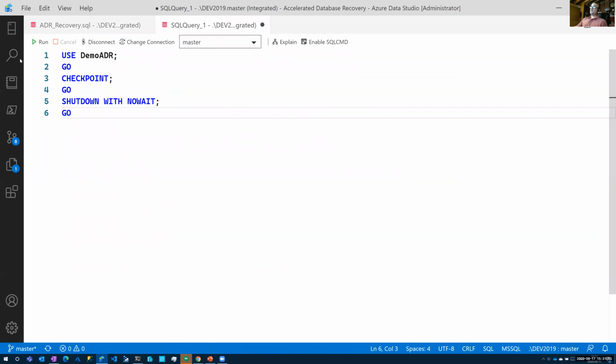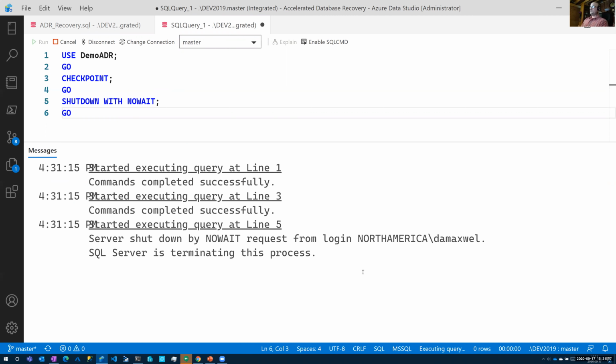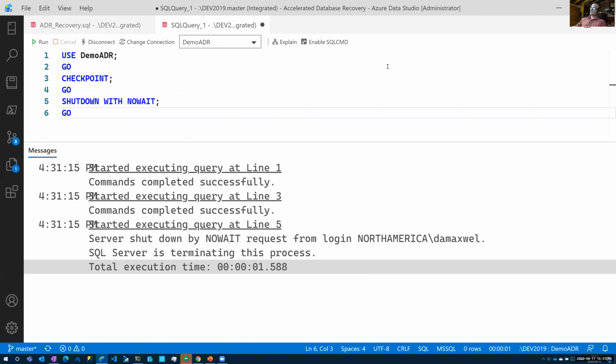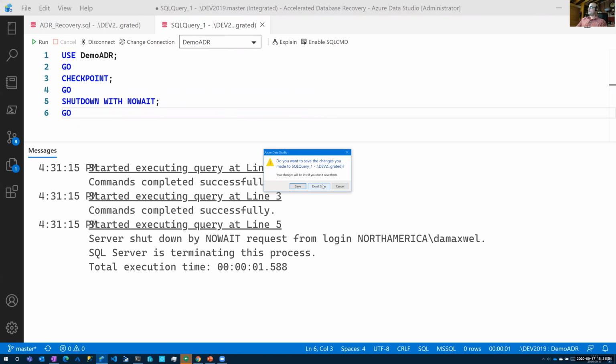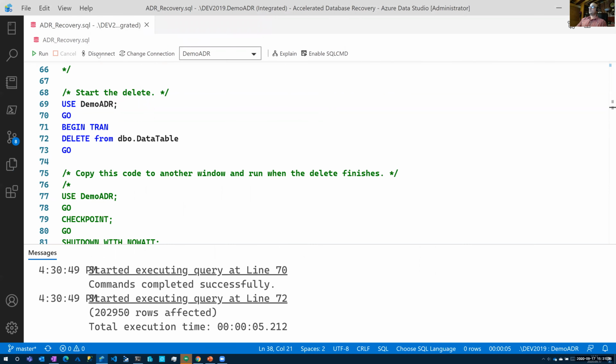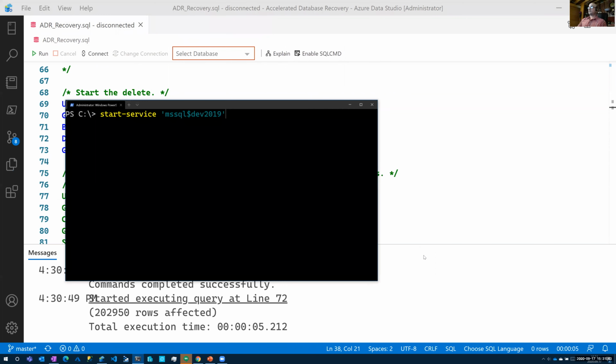And then once that delete finishes, we haven't committed the transaction yet, but oh no, boom, SQL Server crashes. So everything got written to disk, everything got persisted. So all of those uncommitted changes got persisted to disk. So when SQL Server comes back up, it's going to have to undo all of that. So we'll close out this window. No, I don't need to save that. We will disconnect here. And then I need to start SQL back up.